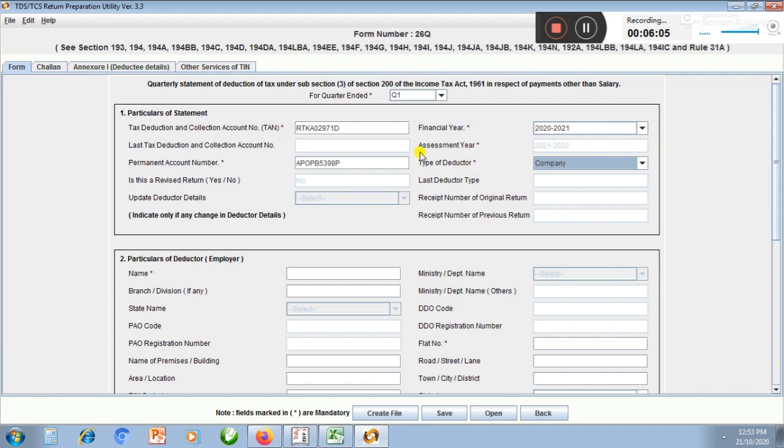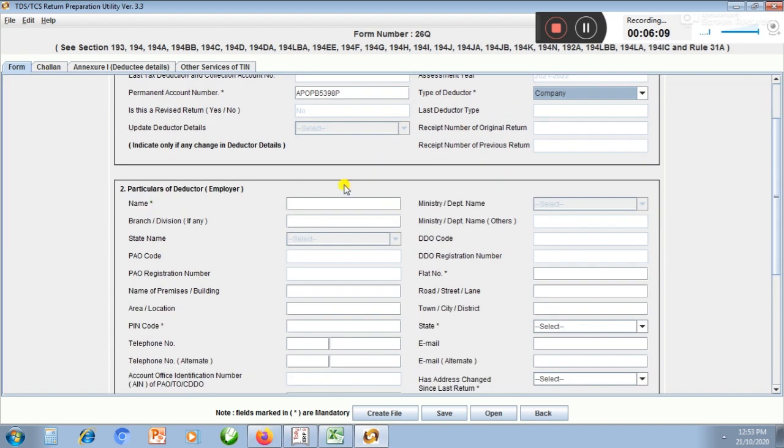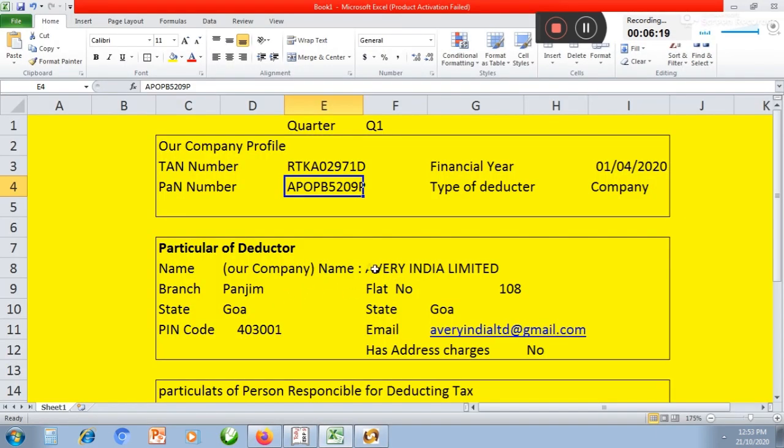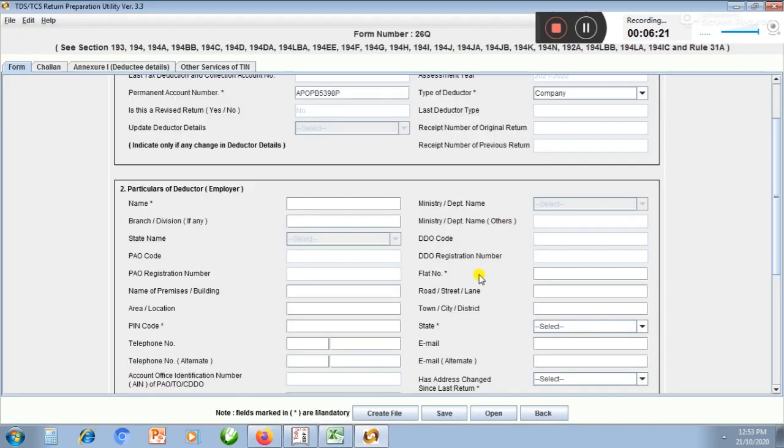Financial year I have selected. Quarter one I have selected. This and this. Now let us go to the second block. Particulars of deductor. Deductor means company. Name of the company here, not your name. Company name I have already given you, Every India Limited. I'll just say Every India Limited.